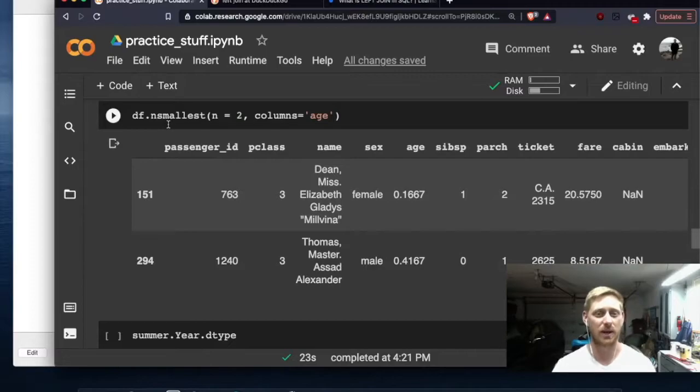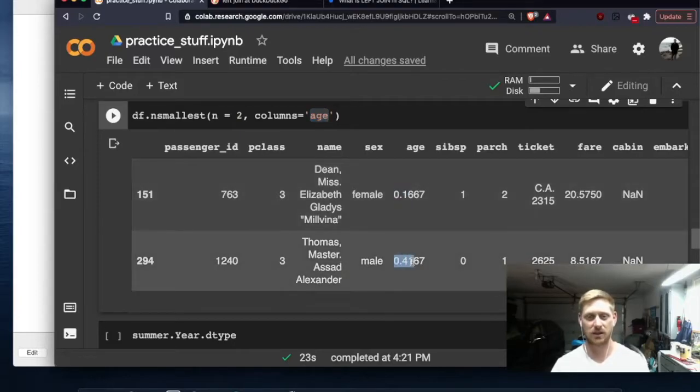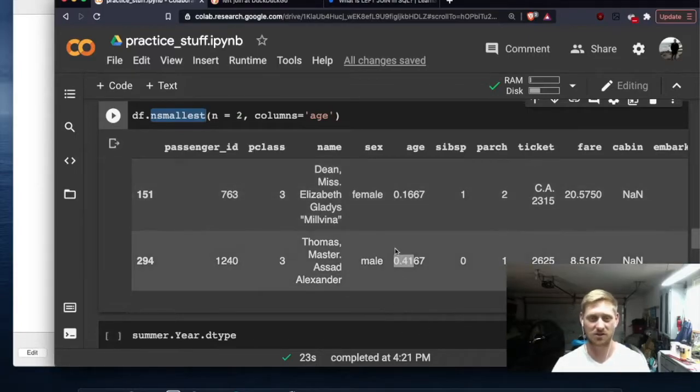Just as a recap, nsmallest will return a number of rows. So n just equals the number of rows that we want to return, and we decide to select 2. And then we want the smallest values in the age column, and that's why we have an age of 0.16 and an age of 0.4. So again: rows, the column that we're selecting, and then just the smallest values. It's pretty much youngest, second youngest, third youngest, and so on.